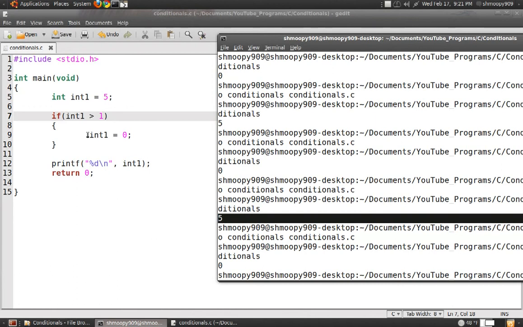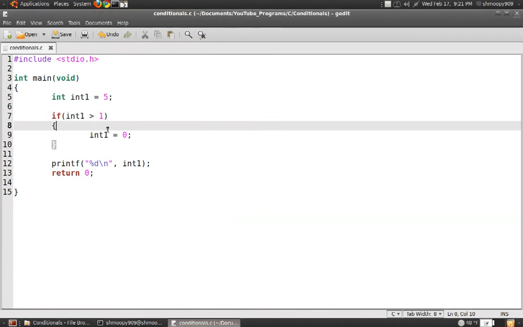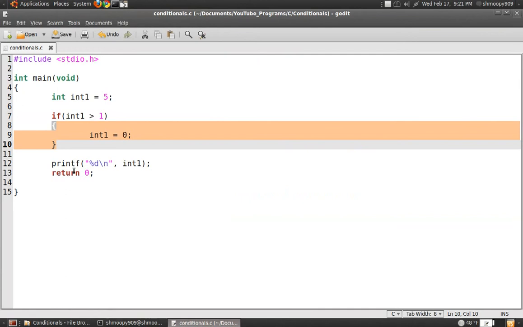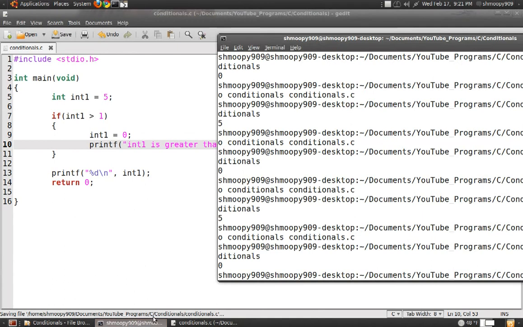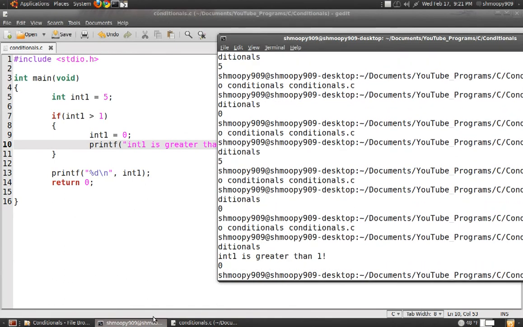And remember that all code will be executed inside the curly braces, so we could have multiple lines of code in here. I could say, for example, int1 is greater than 1. Just to illustrate that you can have multiple lines of code inside of your if statement, we'll run this. Int1 is greater than 1. Awesome.